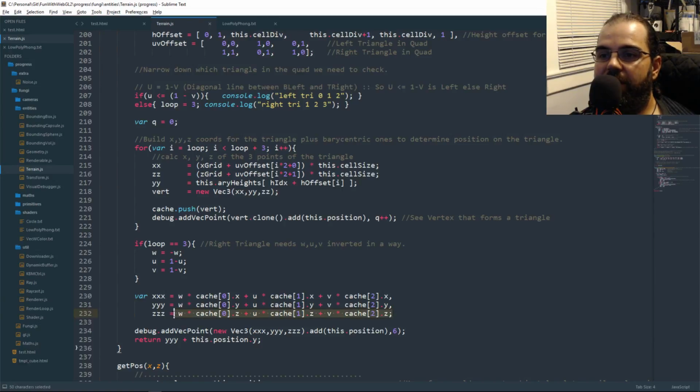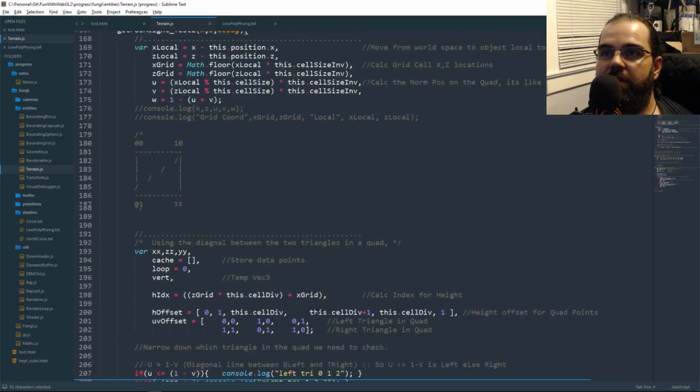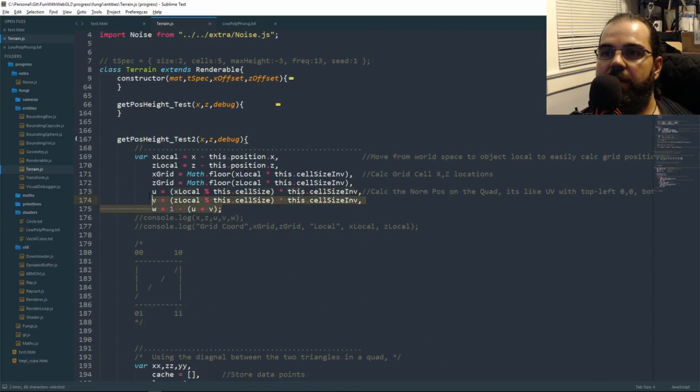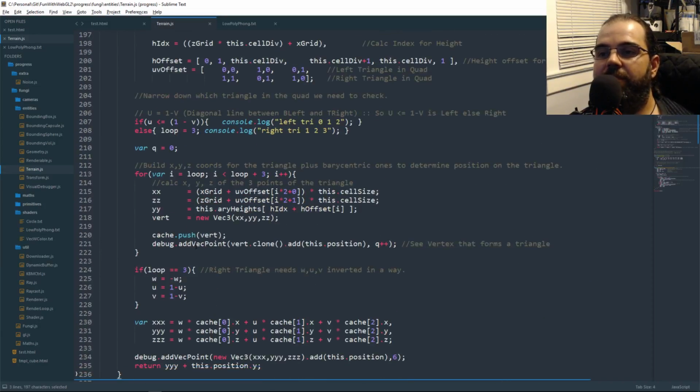So, but like I said, x and z is only here to prove that the WUV relationship that we're calculating is true. Because like I said, I was having a lot of problems and x and z were not matching. So doing this made sure that x and z matches and all the math is sound and everything works.